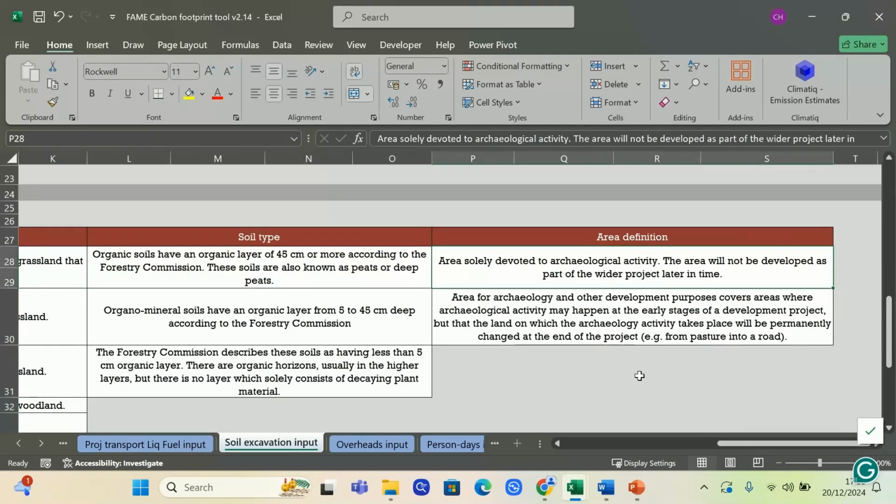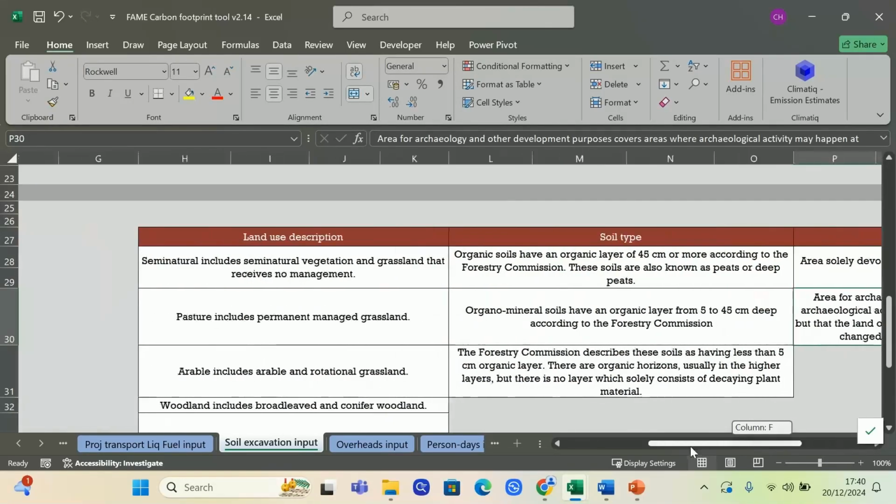Archaeological activity refers to any area that is just devoted to activities done by your archaeological organisation, and the area wasn't planning on being developed anyway. Alternatively, if you're using area for archaeology and other development purposes, this is areas where the activity might happen at the early stages of a project, but that land was going to be changed anyway by the end of the project. So it's so that those emissions aren't entirely allocated to archaeologists simply because they're the first people to go onto the site.